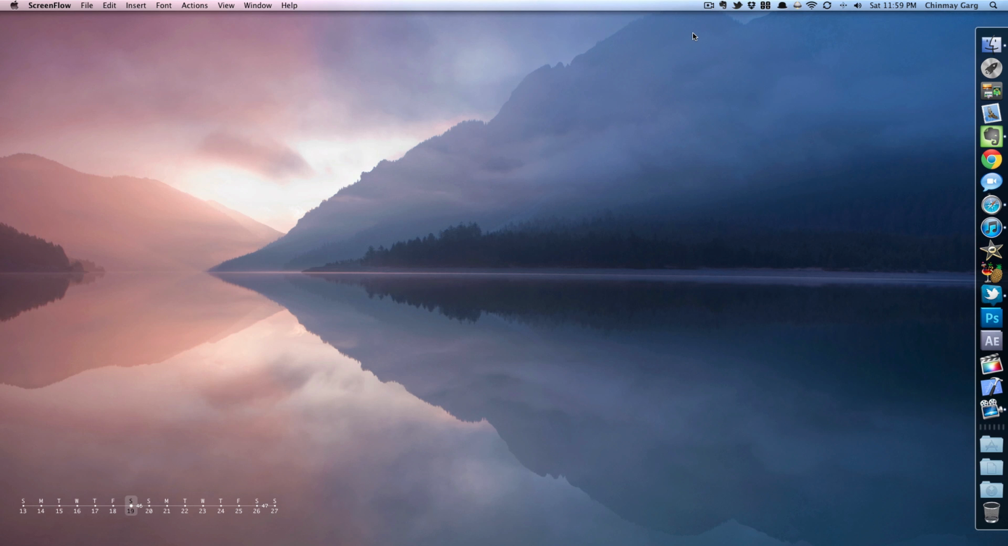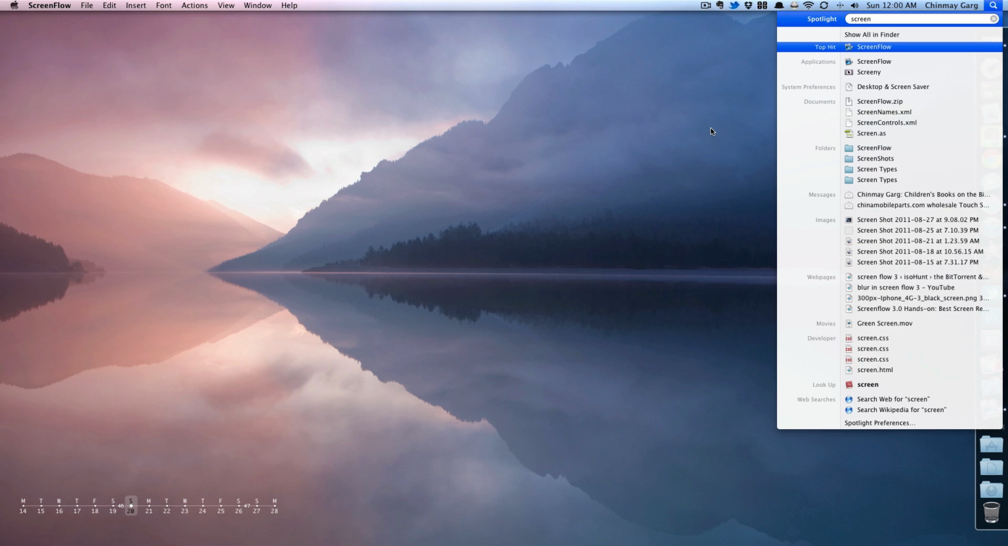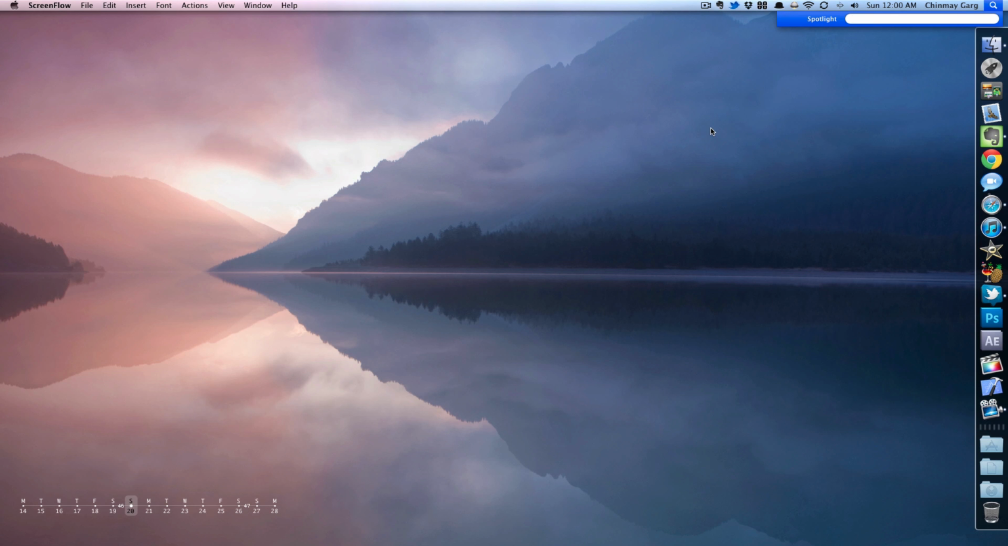The first thing we are going to take a look at is a replacement for Spotlight. As we all know, we can open Spotlight by clicking the Spotlight button in the top right corner, or by using the keyboard shortcut Command Space. You can search for anything, like ScreenFlow, which I'm running right now to record this video, and open it by pressing Enter.